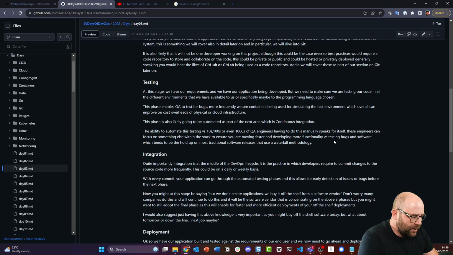Now, you might at this stage be saying, but we don't create applications, we buy them off the shelf from a software vendor. Don't worry, many companies do this and will continue to do this, and it will be the software vendor that is concentrating on the above three phases, but you might want to still adopt the final phase, as this will enable faster and more efficient deployments of your off-the-shelf software. I would also suggest that having this above knowledge is very important, as you might buy off-the-shelf software today, but what about tomorrow or down the line?